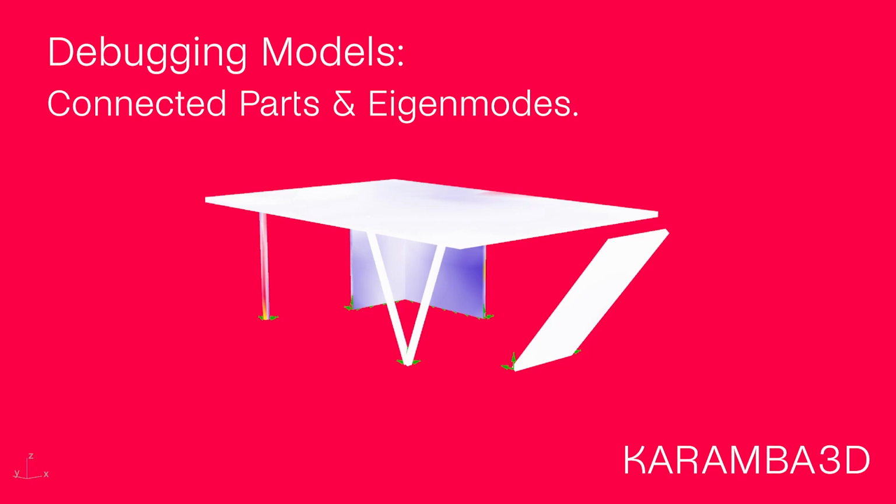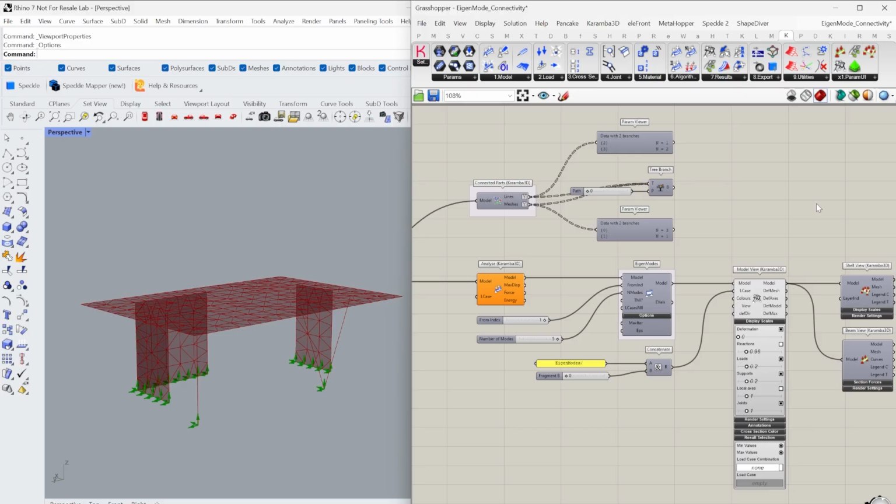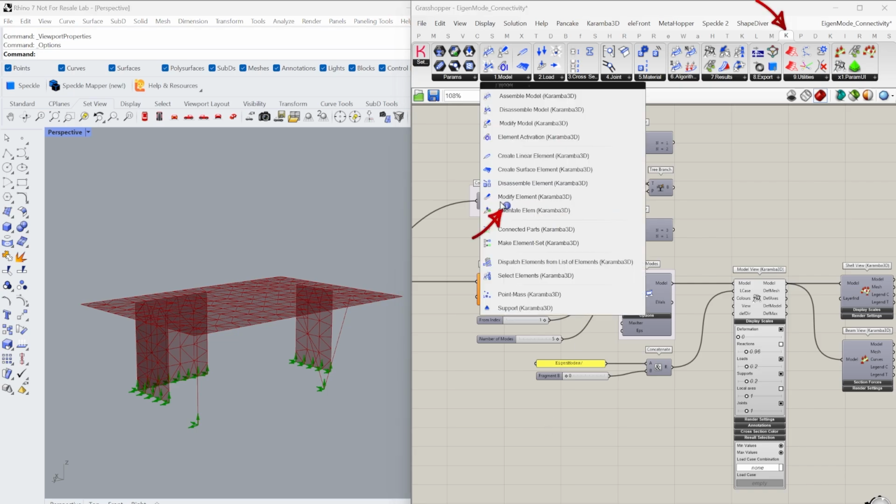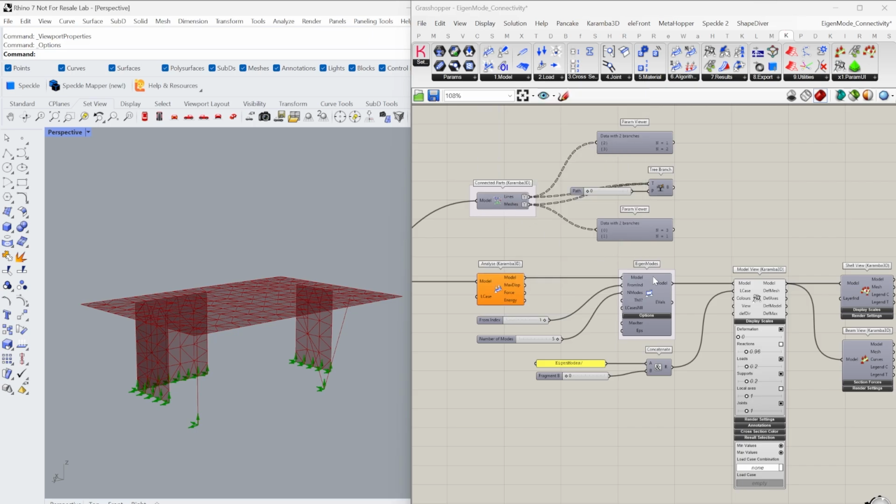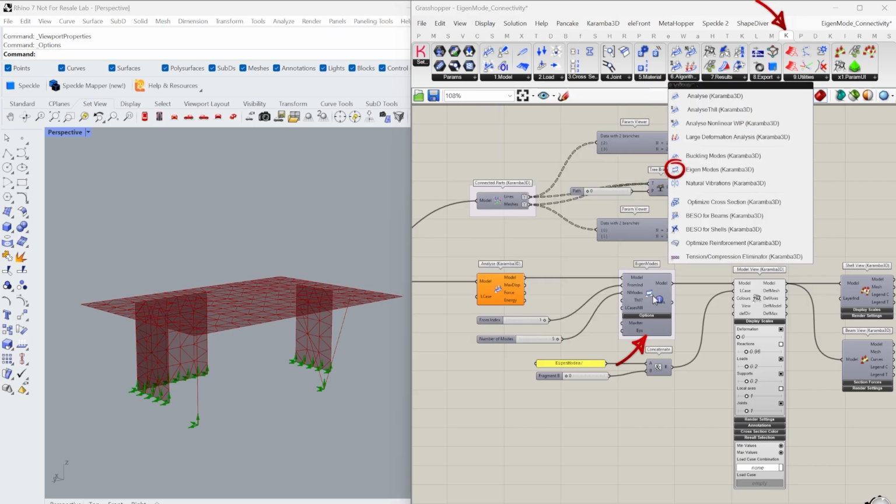Today I'll be showing you how to check the connectivity of your design elements in Karamba. I will be walking you through two components, Eigen Modes and connected parts, and we will focus on using these components to examine our structure. You can find the connected parts component in the Model tab here, and you can find the Eigen Modes component in the Algorithms tab over here.